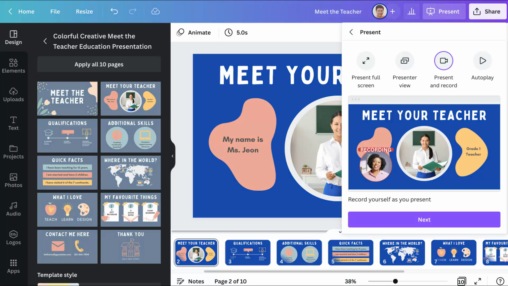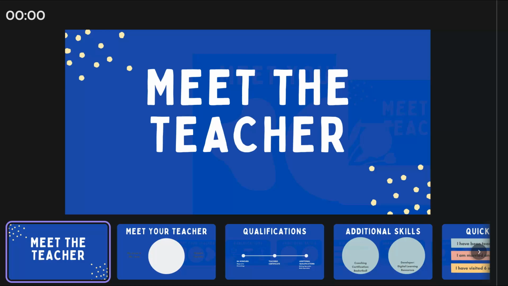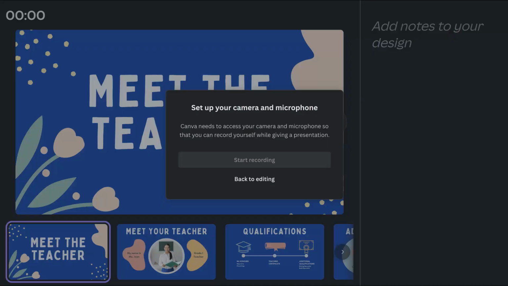Okay, so record yourself as you present. Now it's showing you what it's going to look like. And there's someone talking there. But there's another step here, folks, so be patient. It says go to recording studio. So we're going to head over to the recording studio. It's not far away. And here we are.